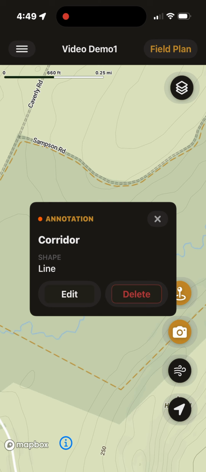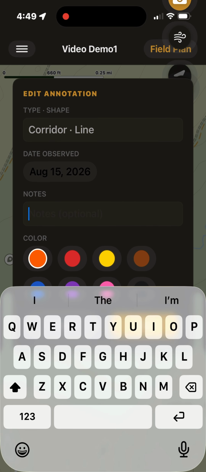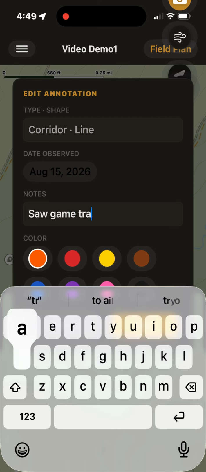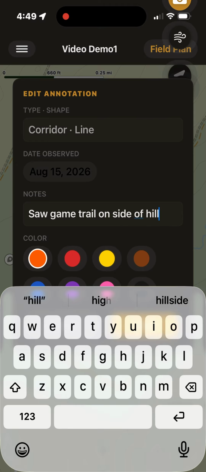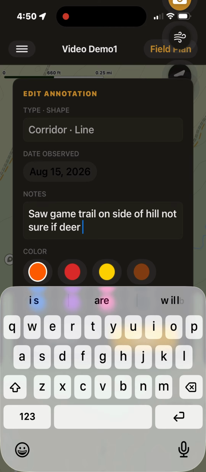And then we're going to go ahead and tap on it and hit edit. We're going to add notes to it. Let's say that we saw the game trail, but we didn't see any deer sign. We could see it was heavily traveled. We're going to want to put that note in there because the model interprets all of your notes, and any data you put in there, it assumes is correct unless you say otherwise. So if you're not confident in something, just add a note stating that. That way the model knows, okay, this isn't definitely a game trail for deer, but it's a game trail.